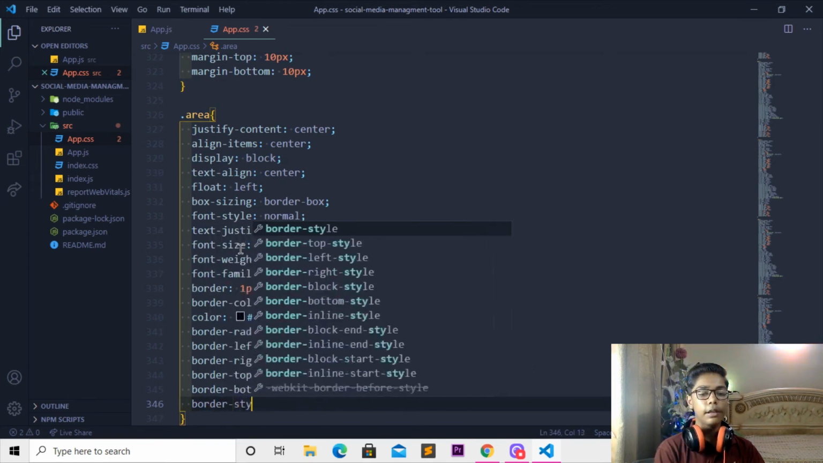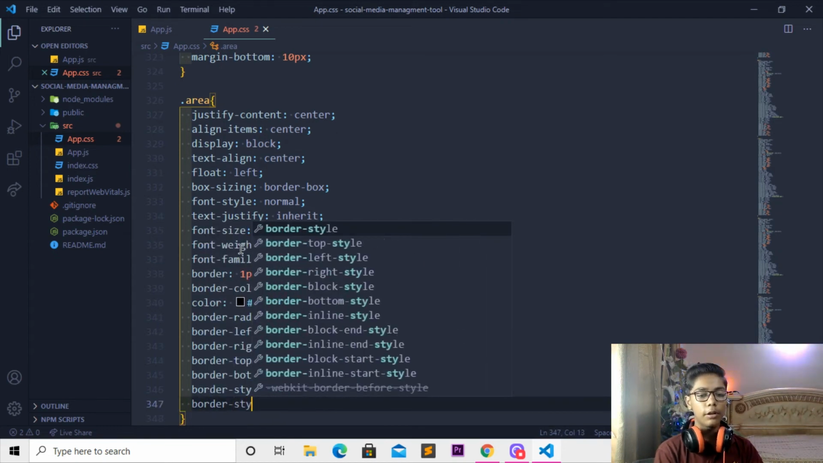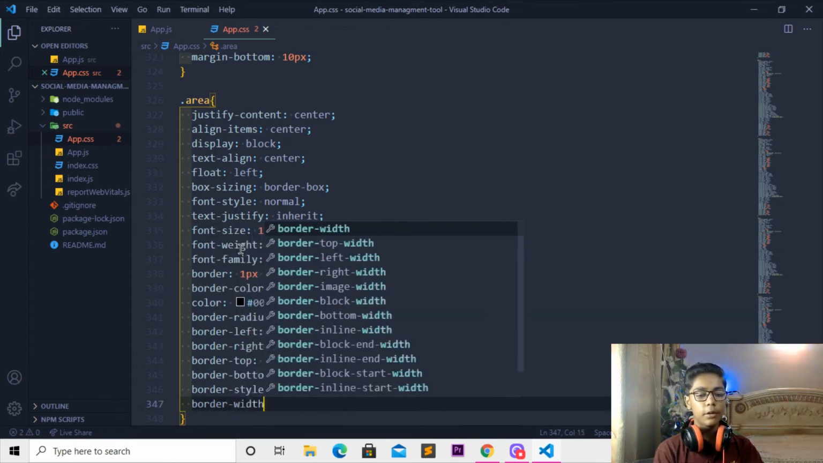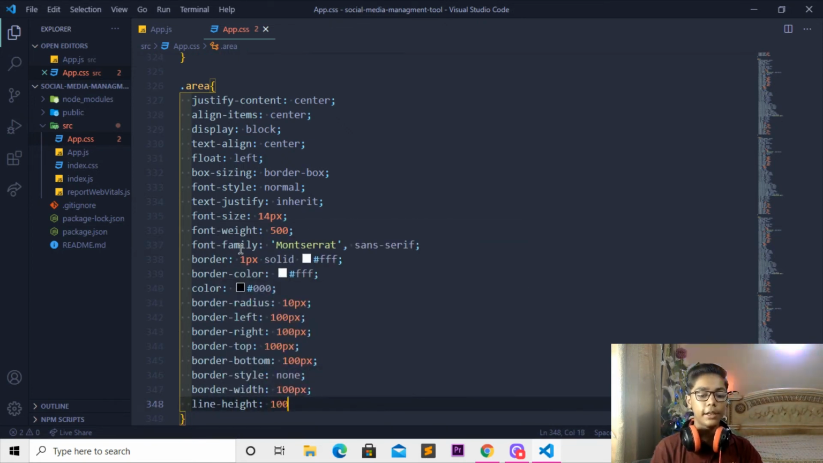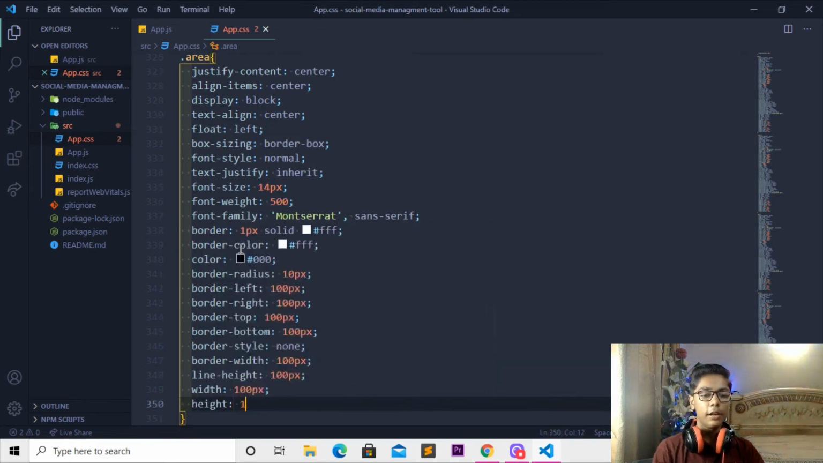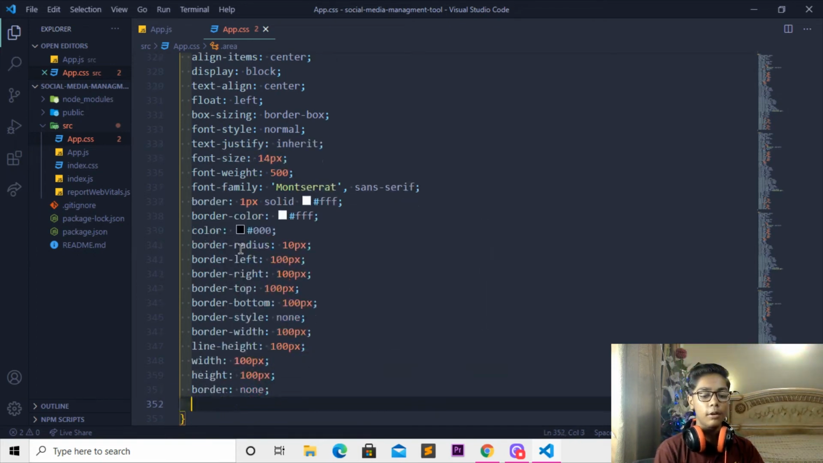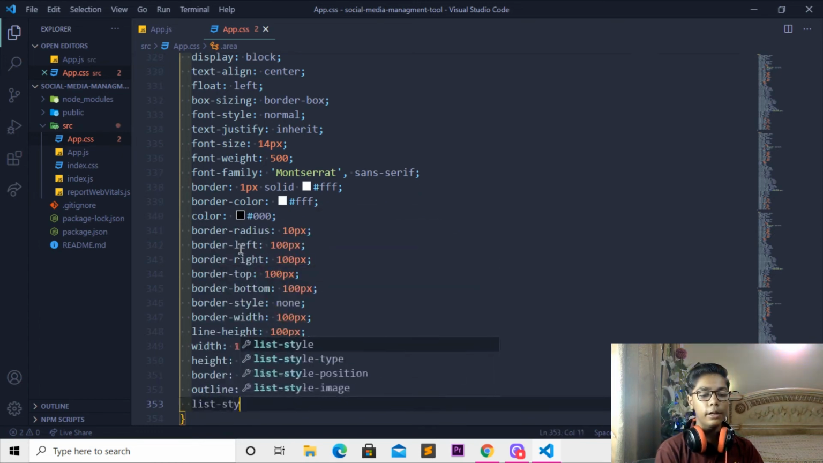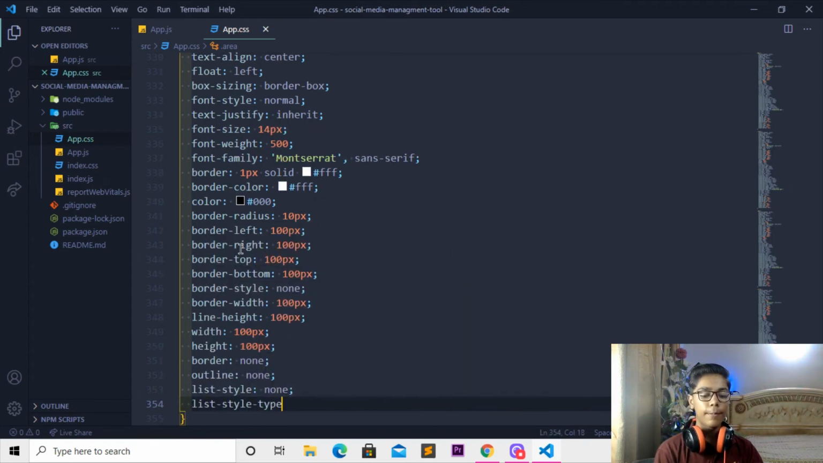And when you're done with that, I'll be writing border-style none, create border-width 100 pixel, create line-height 100 pixel. And when you're done with that, I'll be writing width 100 pixel, create height 100 pixel, and then here I'll be writing border none, create outline, which should be none, and here I'll be writing list-style none. So I'll be writing that, and when you're done with that, now here I'll be writing list-style-type none.